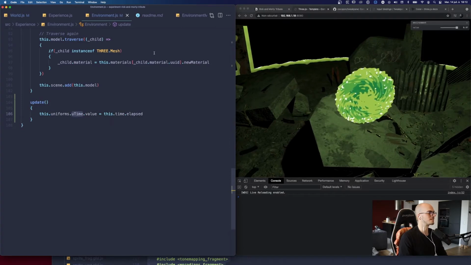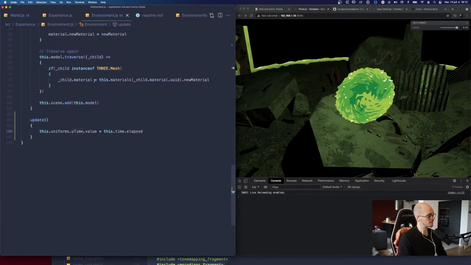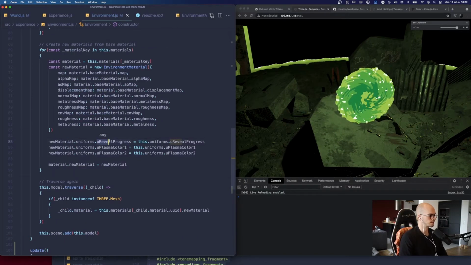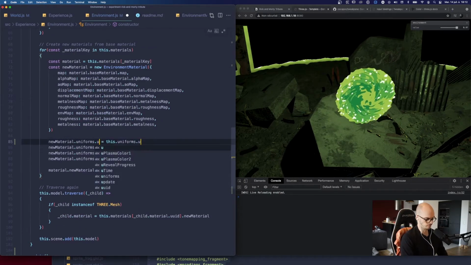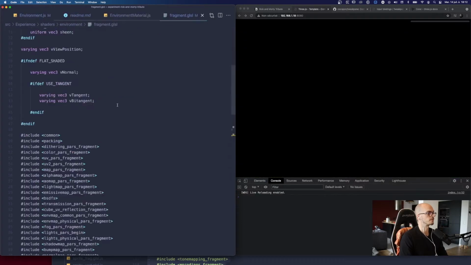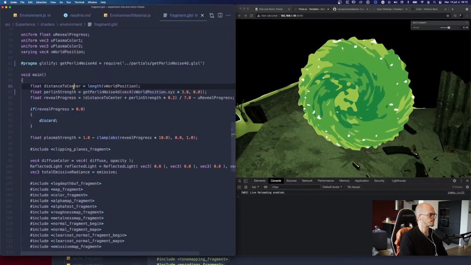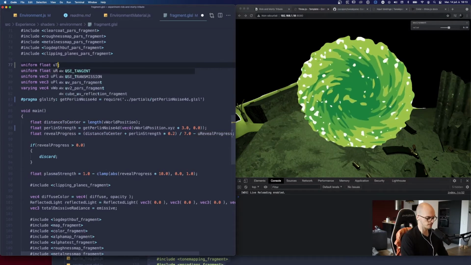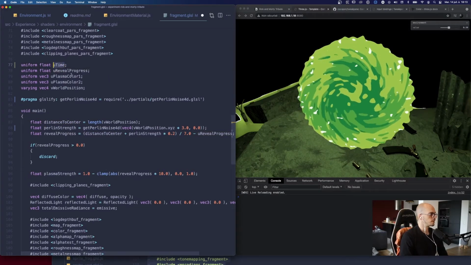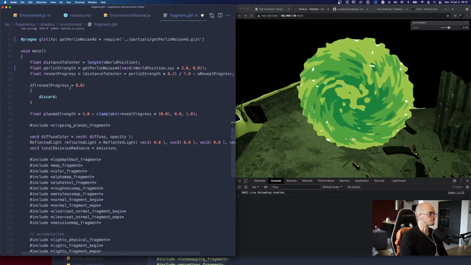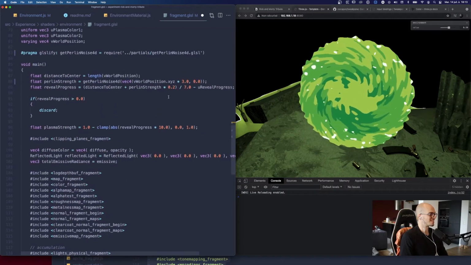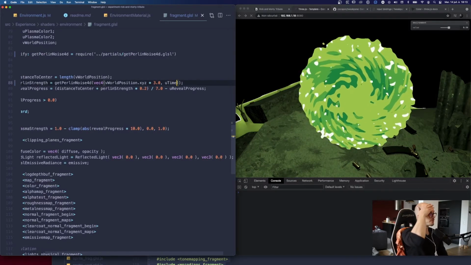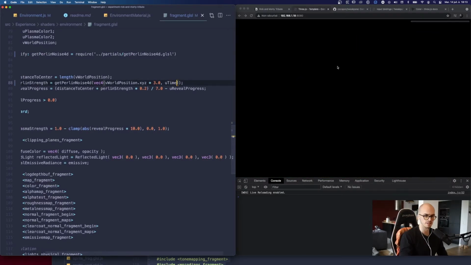We got the time. We need to send the time. So you reveal progress. Yeah, right here. And now we can use it. It's quite long just to get the time inside those materials. It's such a complex material. Then we can use it there. Yeah, here. It's gonna be way too fast, but at least we can check if it's working.